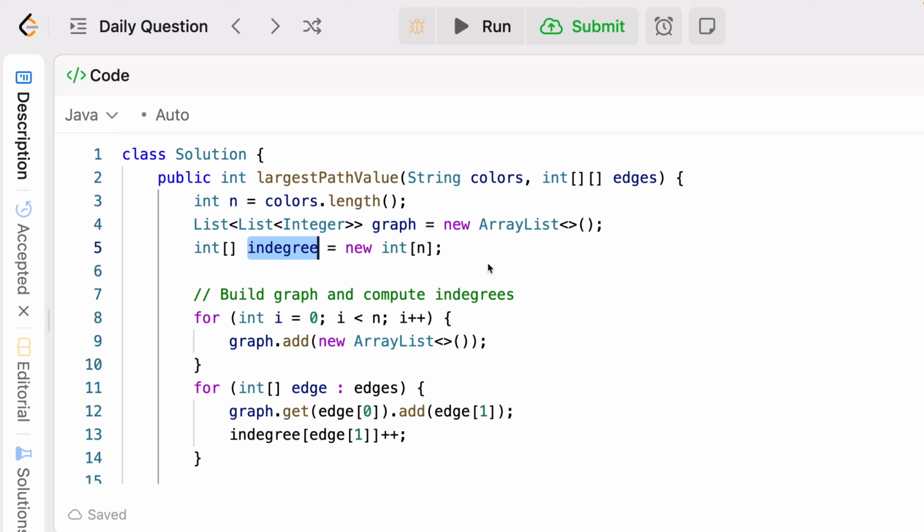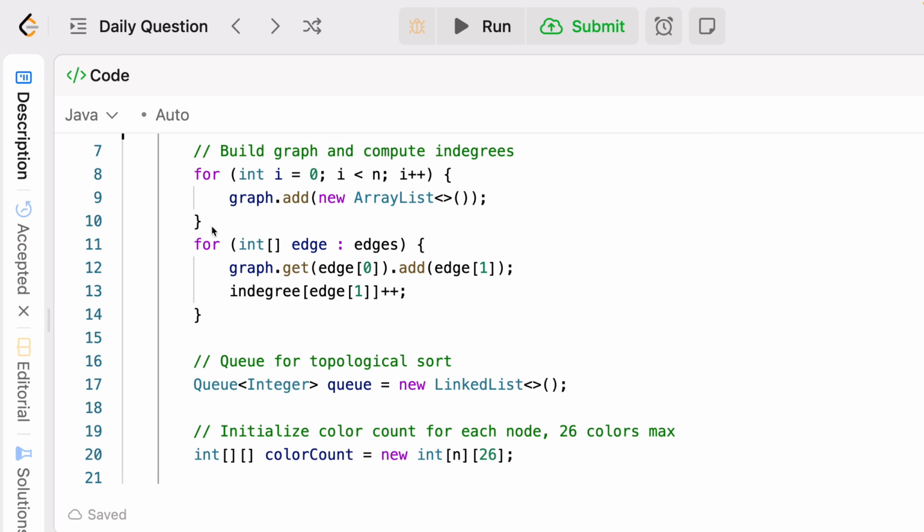Let's suppose from u we are coming to v. So from u to v there is one arrow. Suppose more nodes are coming to v, then the count can increase from 1 to 2, 3, 4, 5, like that. So we have to store the in degrees, the counts of how many nodes point into the node I.